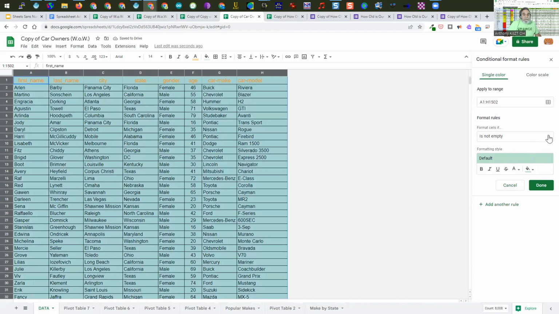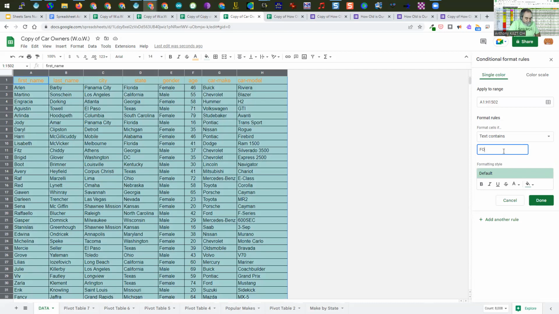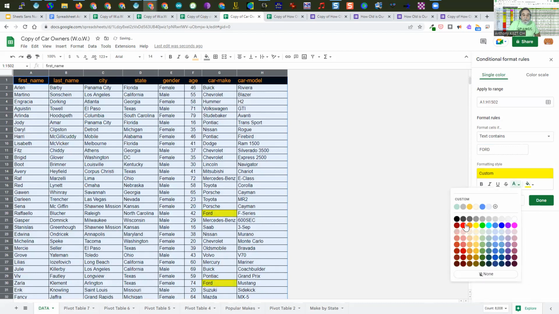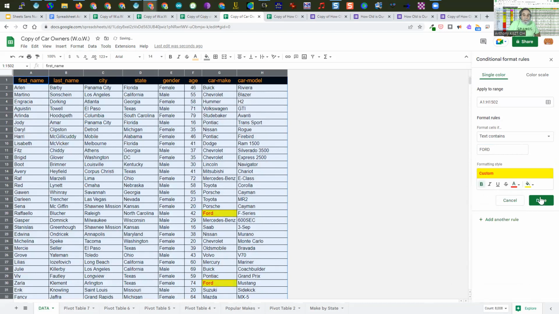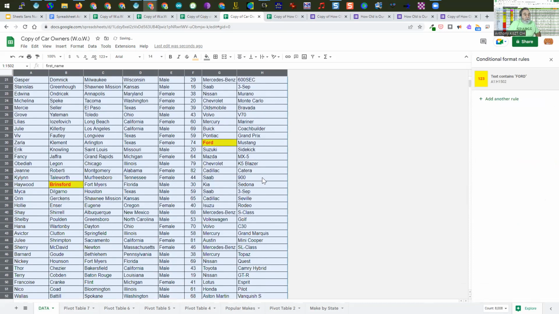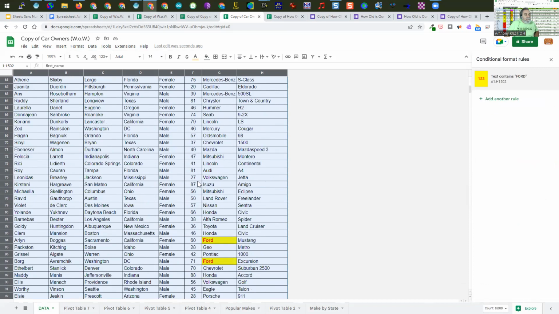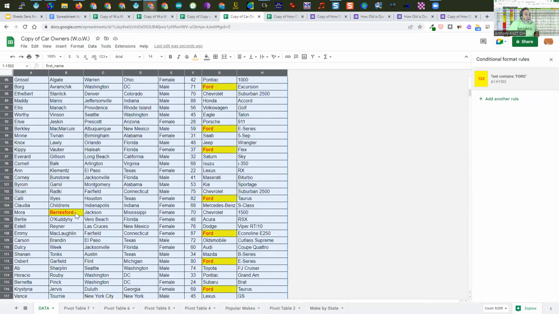So I could say that if the text contains Ford, I want it to be bright yellow, and I want the words to be in red, and I want them to be bold. And boom, there we go. And it shows all the Fords. And notice here's a Ford in here because we didn't say exactly Ford. We just said contains Ford. So there was a name with Ford in it. Here's another name with Ford in it. But most of these are the cars.